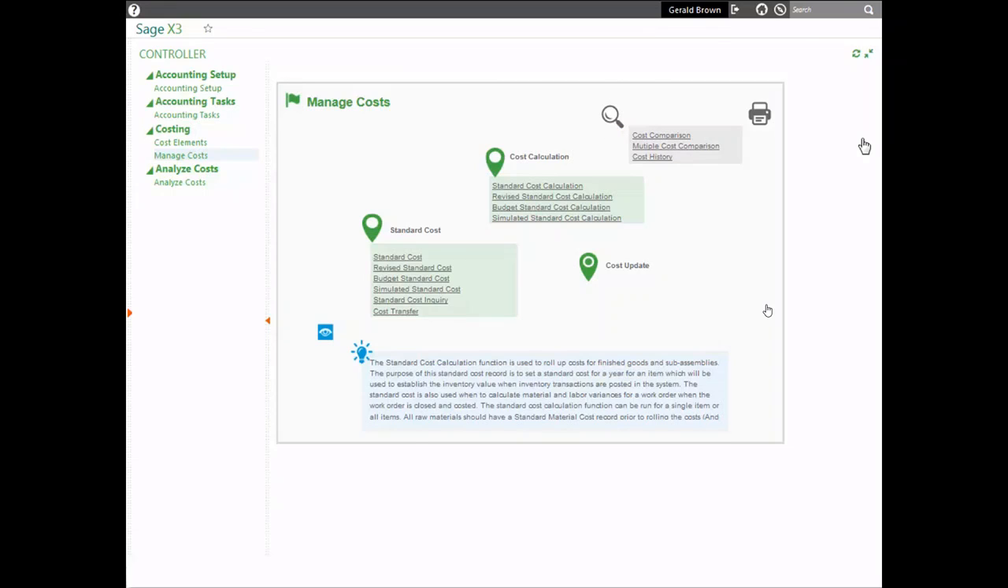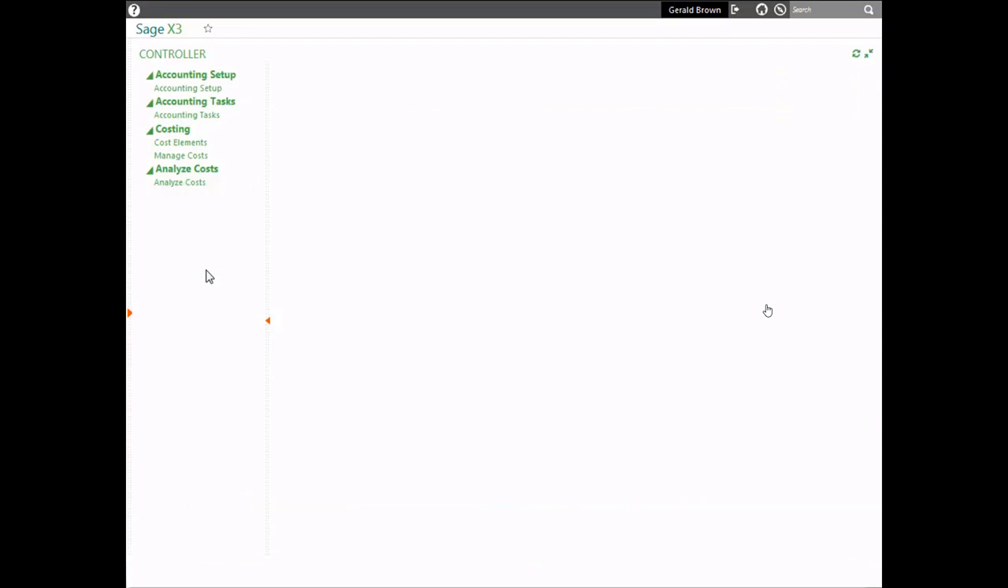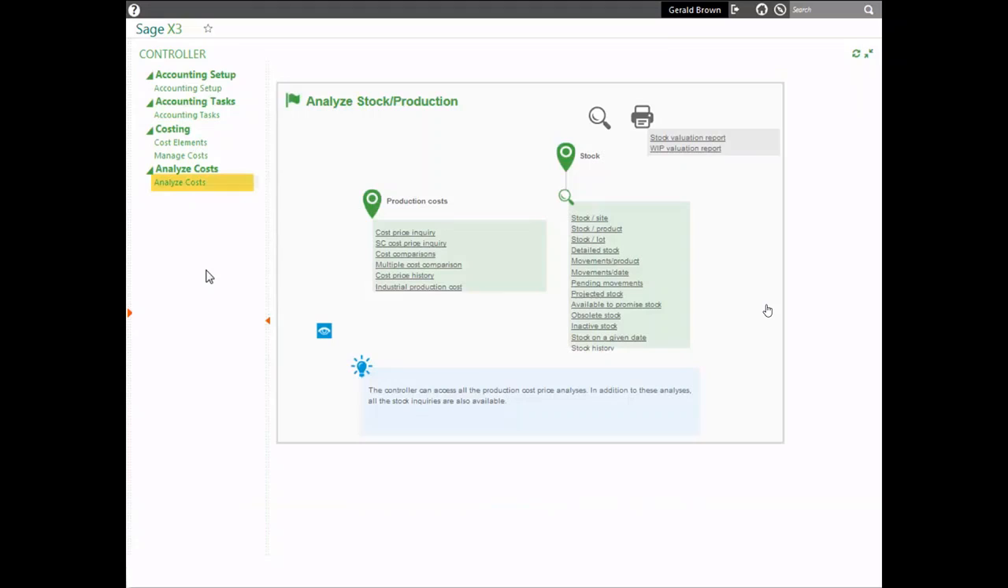Now, once the cost definitions are done, they analyze the costs as well. They check the accuracy of the results. To do so, the cost control has access to purchase, production, and subcontracting cost inquiries. Finally, before the posting, he can check the stock and the WIP values using all the reports that are available to them.